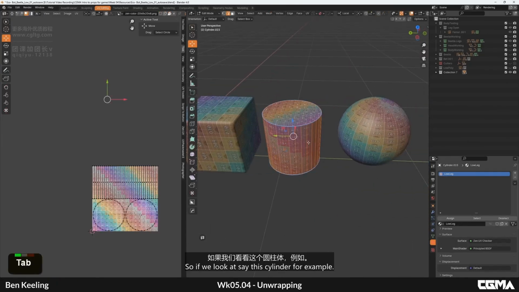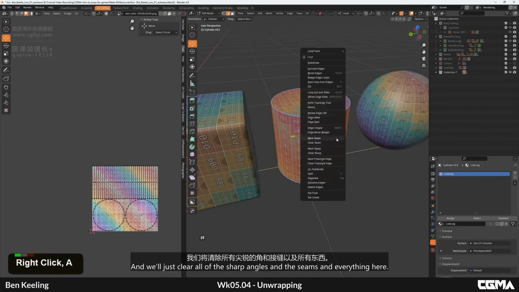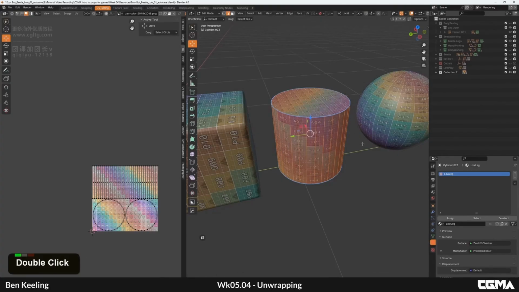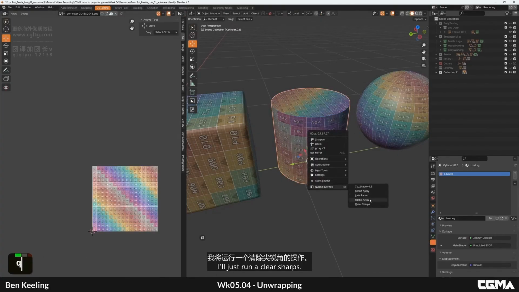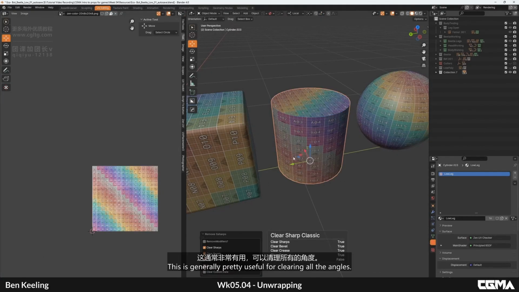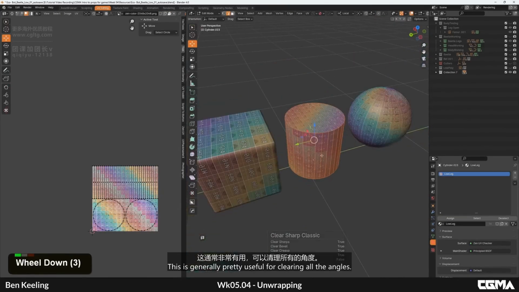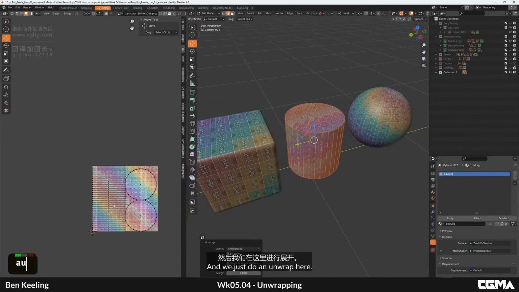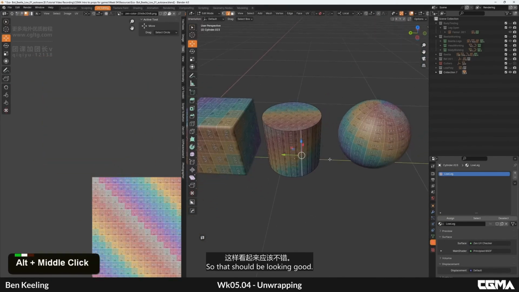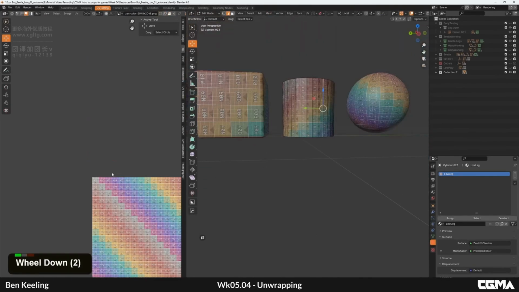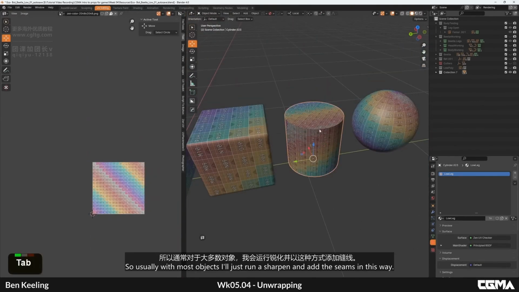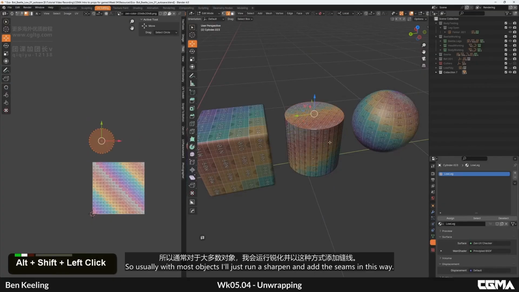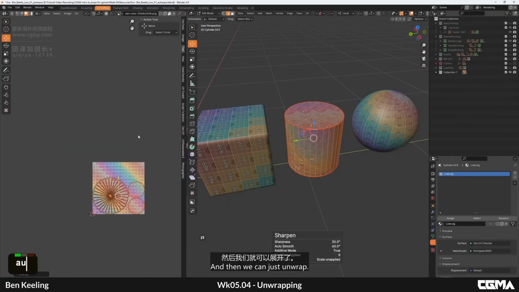So if we look at, say, this cylinder, for example, we'll just clear all of the sharp angles and the seams and everything here. I'll just run a clear sharps. This is through Hard Ops. This is generally pretty useful for clearing all the angles. And we just do an unwrap here. So that should be looking good. So usually with most objects, I'll just run a sharpen and add the seams in this way, and then we can just unwrap.